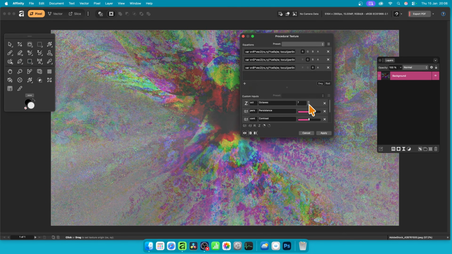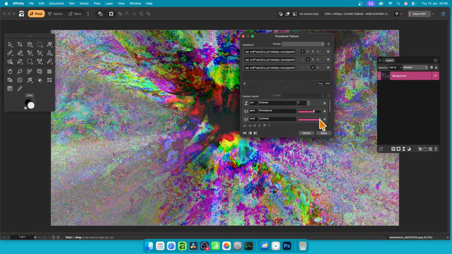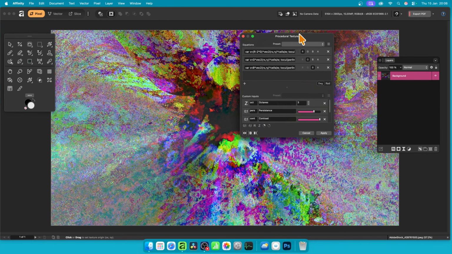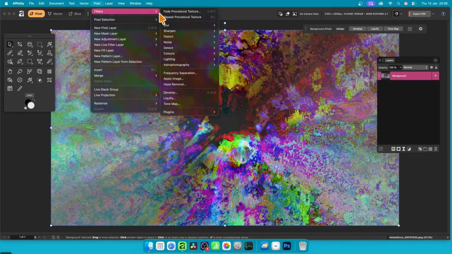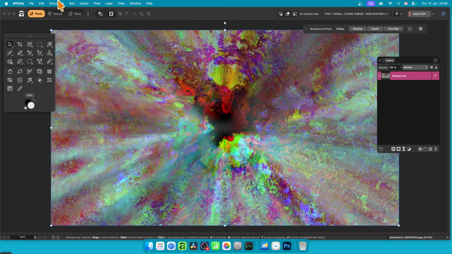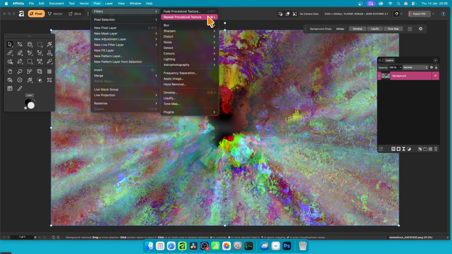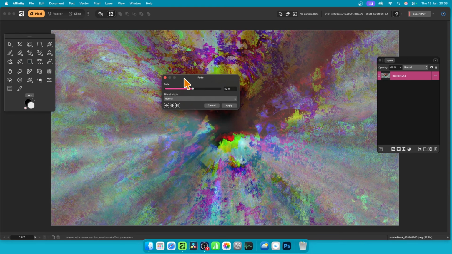Again, you can then tweak the octaves, change the persistence, contrast, and click Apply. Or maybe again make some variations here. Again, you go bracket, maybe go with R minus 2 times G, bracket, and get a slightly different effect that way. And click Apply. Exactly the same as before, you can then apply it again if you want. So Pixel, Filters, and Repeat Procedural. Maybe then go to Pixel, Filters, and again Fade, and you can combine it in countless ways.